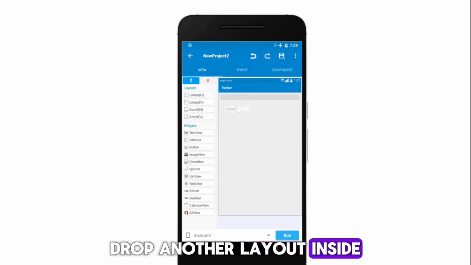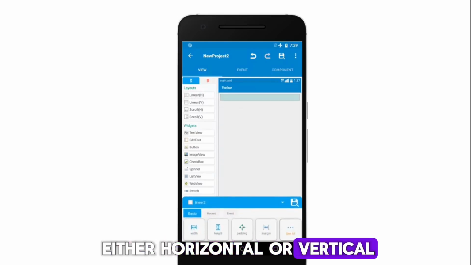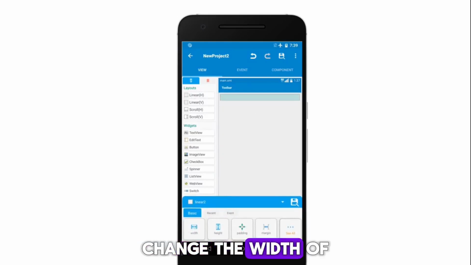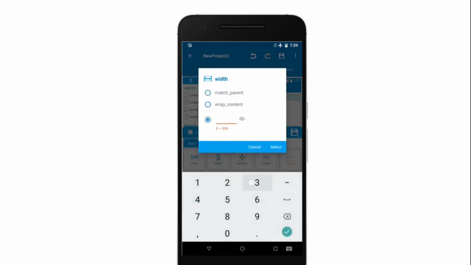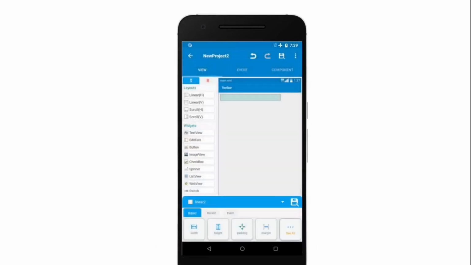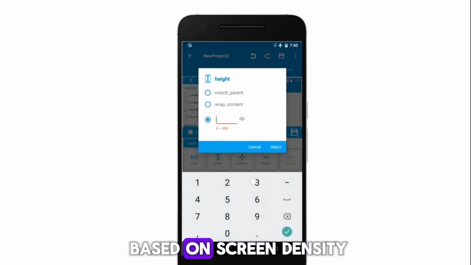Drop another layout inside the root layout. This layout can be either horizontal or vertical. Change the width of it to 300 dp and the height of it to 320 dp. dp stands for density independent pixel, so the size varies based on screen density.